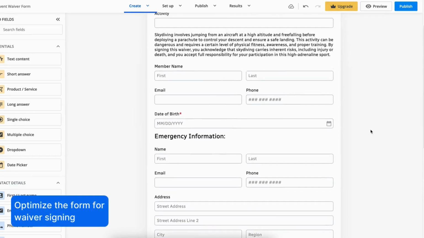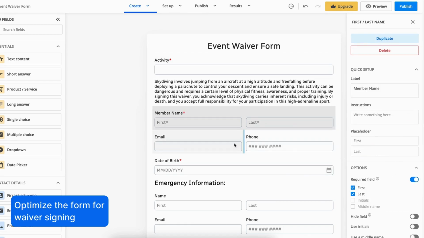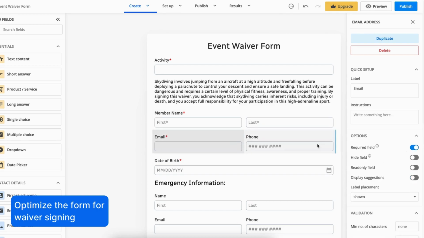Lastly, we begin fine-tuning the form to streamline waiver signing. We set all the necessary waiver fields as required and switch the verification to Google reCAPTCHA to speed up the process.